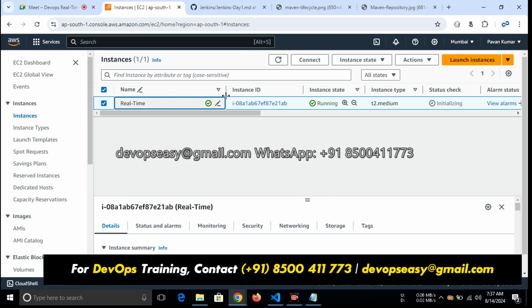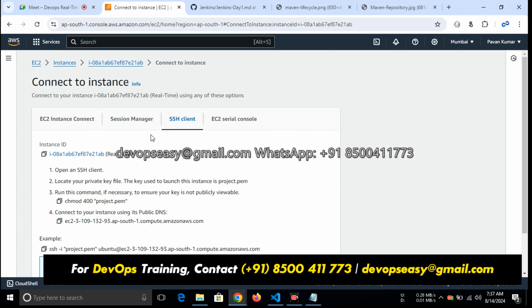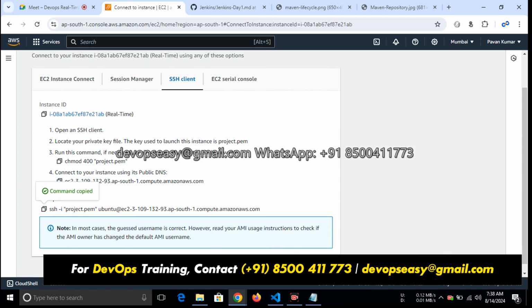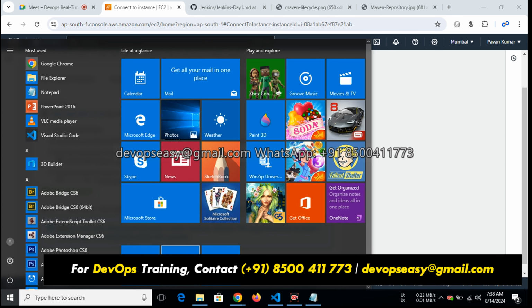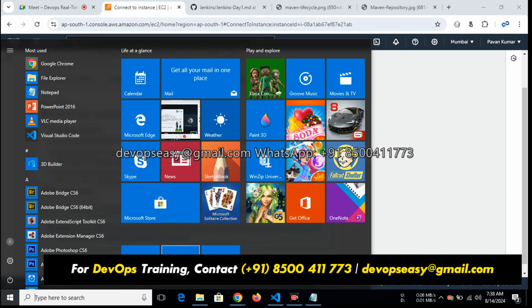So Maven was written in Java. Without Java, Maven will not work. So you need to install Java. And depending upon your project, your project will have dependencies. Your source code will have dependencies. If you don't take the dependencies, it will fail.